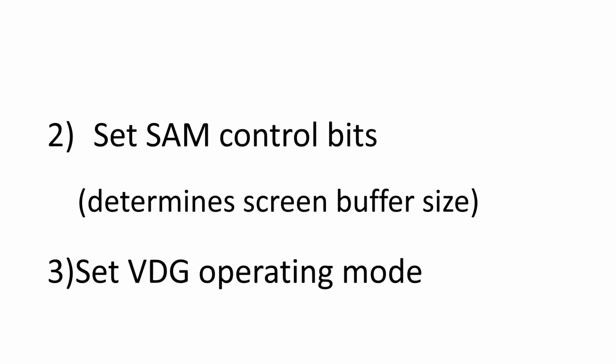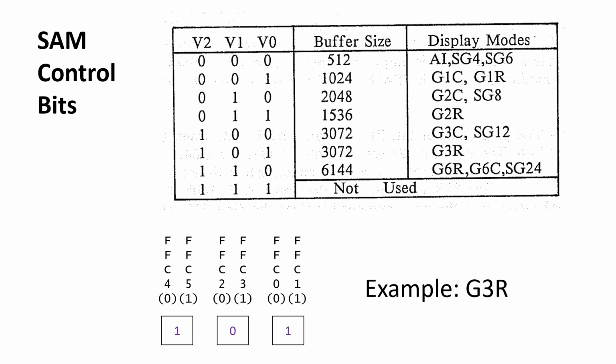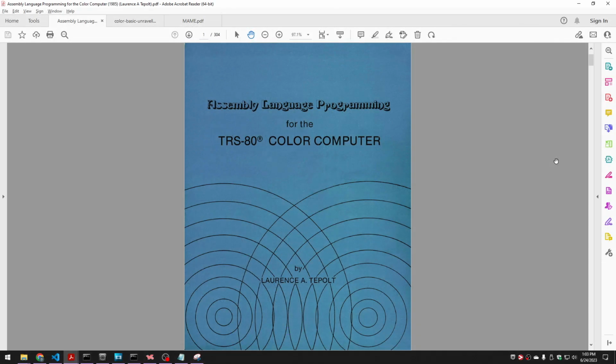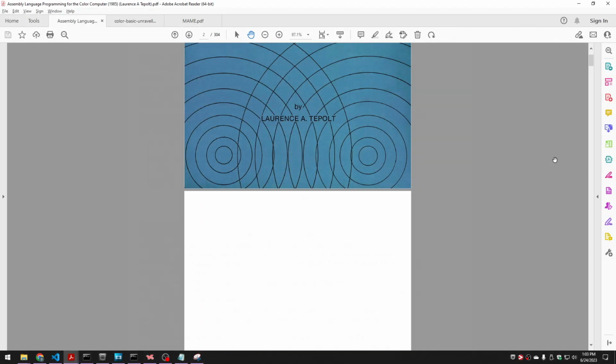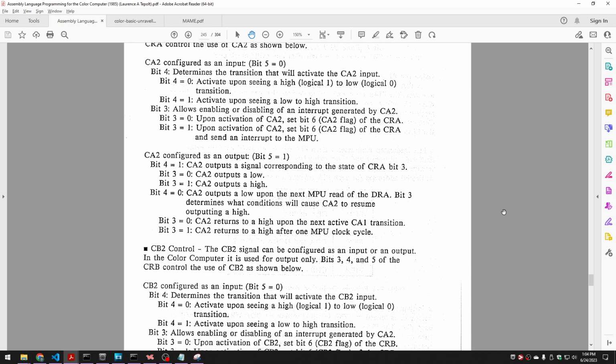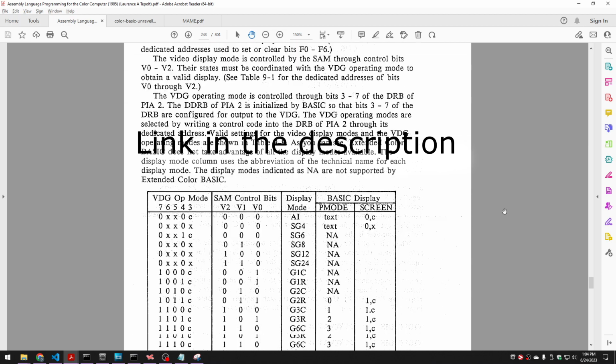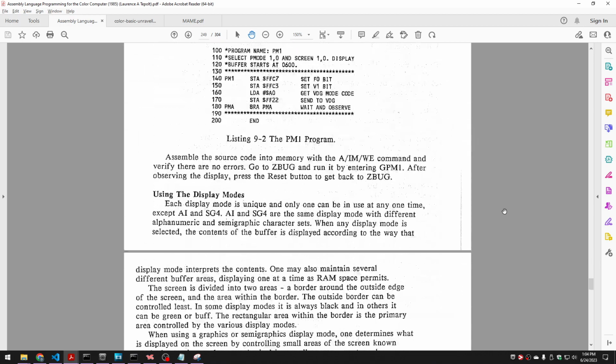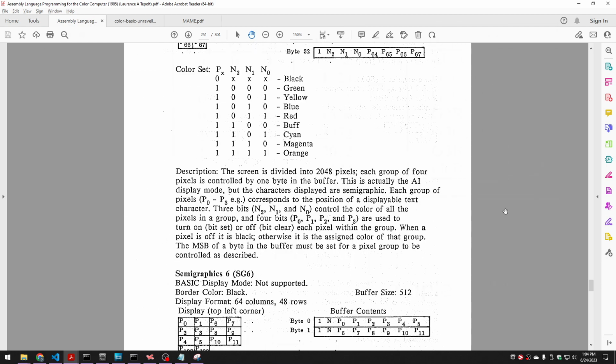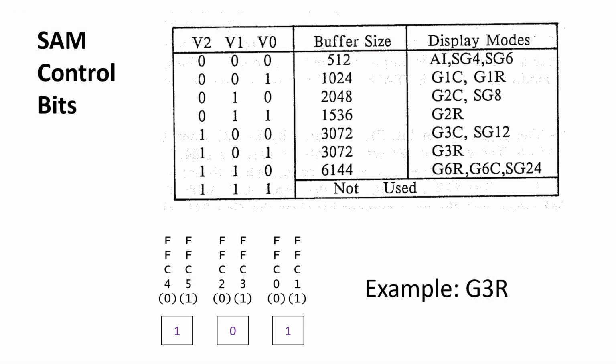So number 2, setting the ASM control bits looks like this. I have borrowed this and all of the information from the Laurence Tepolt book, which is what I found to be the most complete description of how everything works. I've seen this description in other places, but this book is a pretty complete description of a lot of the hardware on the CoCo as well as how you program in assembly language. So on the right, you see all of the display modes, and on the left, you see the bits that you need to set in order to access the display modes on the right.